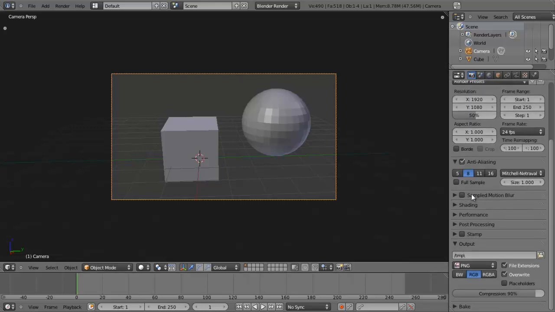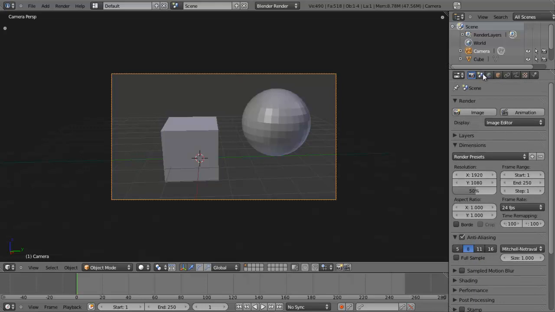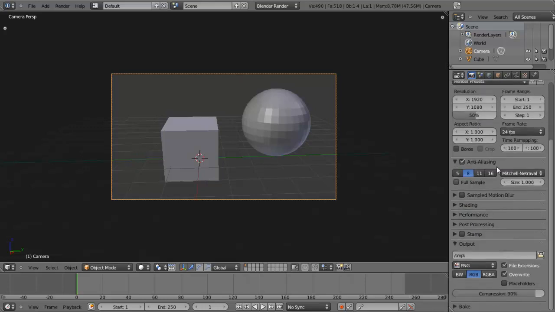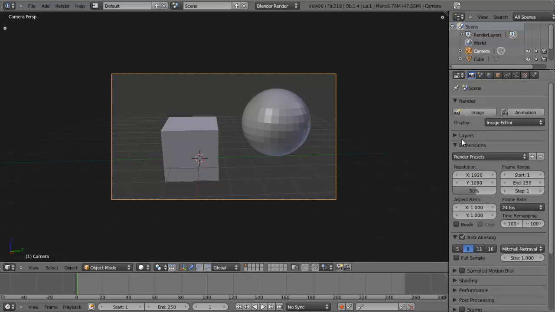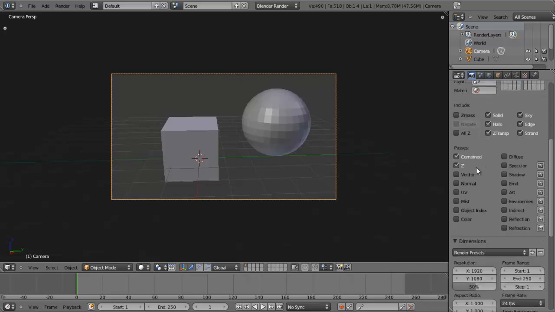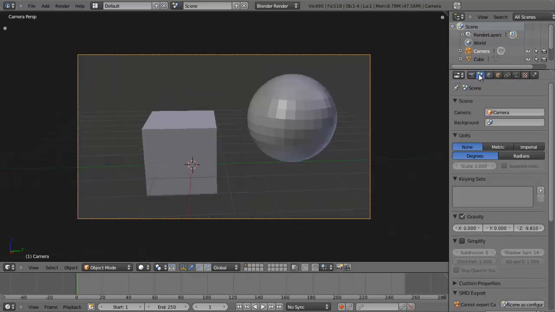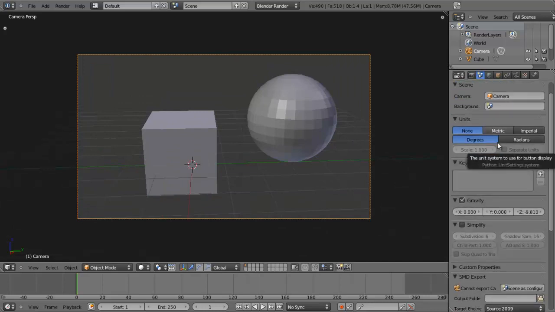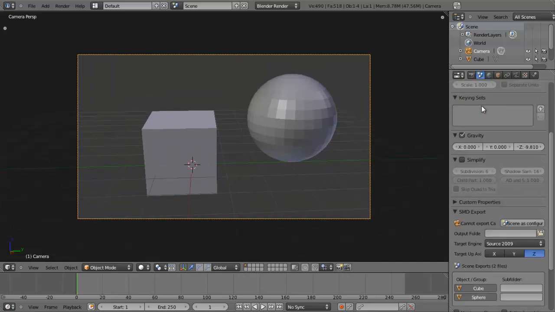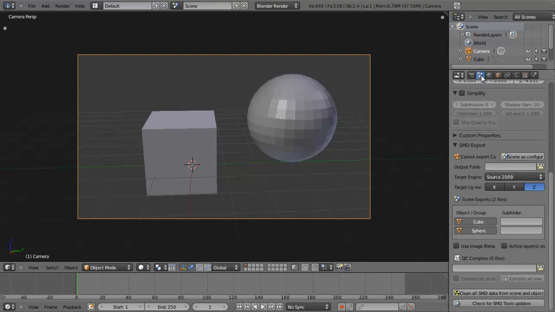Now down here we have motion blur, shading. A lot of these aren't very important at the moment if you're going to be rendering stills or anything. I usually don't mess with any of these. Over here we have the layers, and you aren't going to need these unless you're doing compositing.